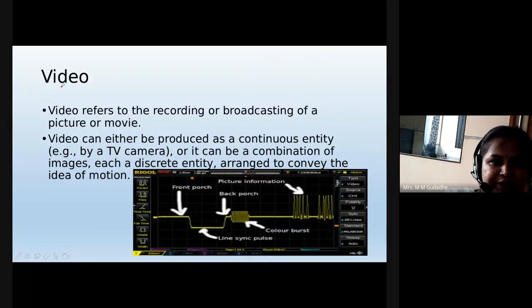Similarly, your videos. Video refers to the recording or the broadcasting of pictures or movies.